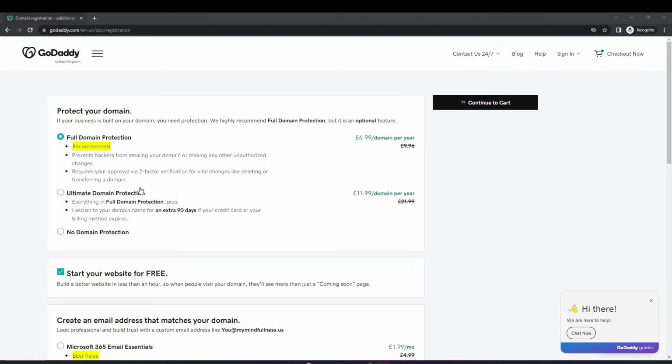And ultimate domain protection is everything that full domain has. And it also allows you to hold on to your domain name for an extra 90 days if your credit or debit card method expires. So you have an extra layer of protection if your domain name is to expire. So you can have that as well.